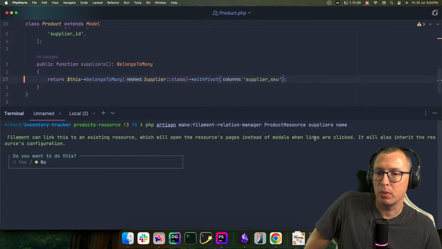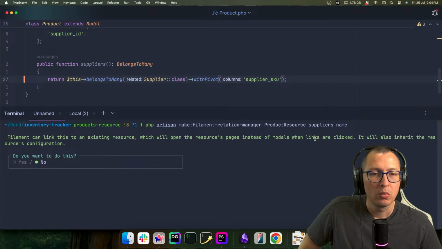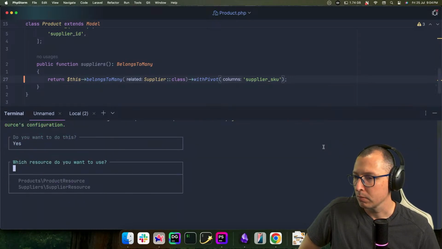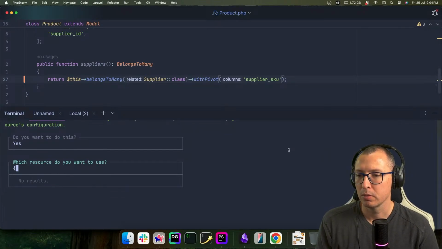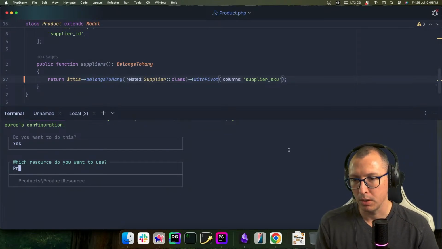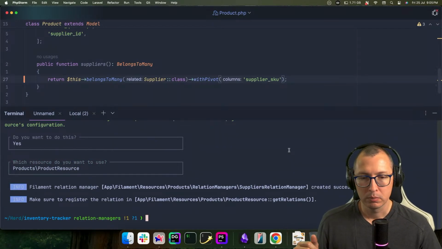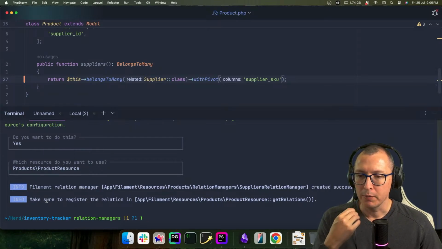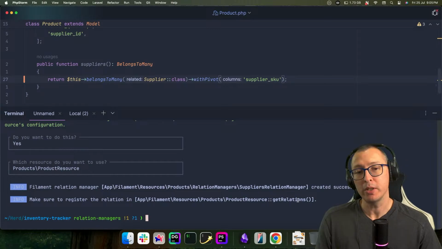Filament can link this to an existing resource, which will open the resource pages instead of models when links are clicked. It will also inherit the resource configuration. Yeah, that's good. Product resource. I think I stated that, but all right. And we also have to make sure that we register the relation in the product resource getRelations.